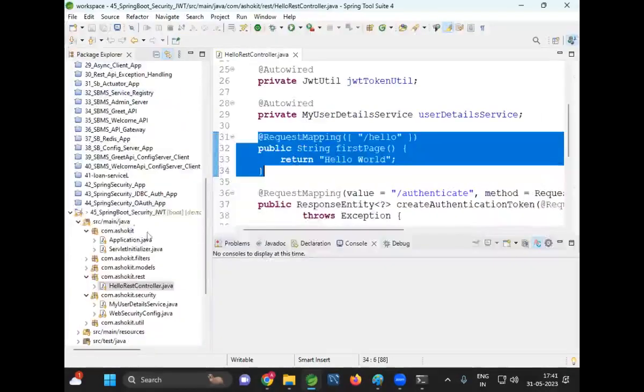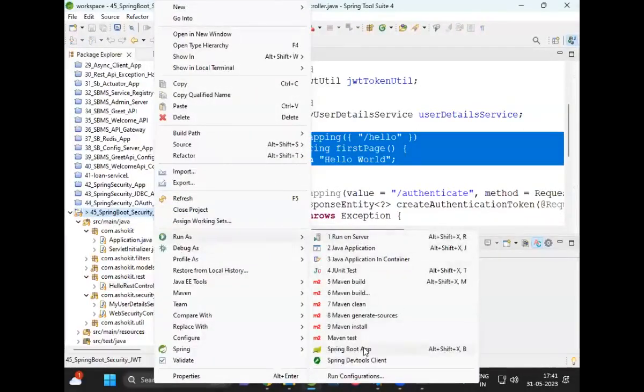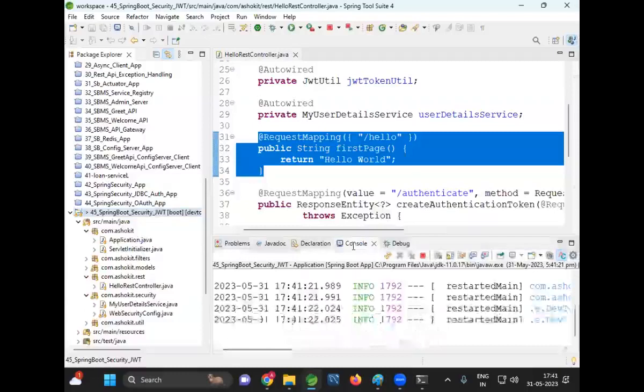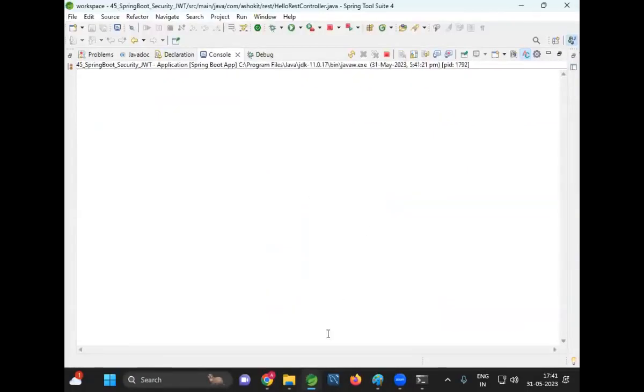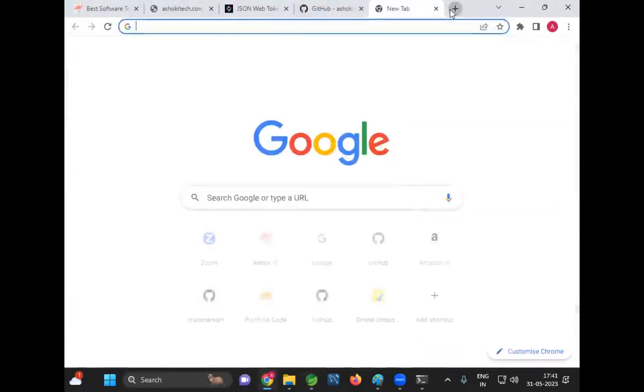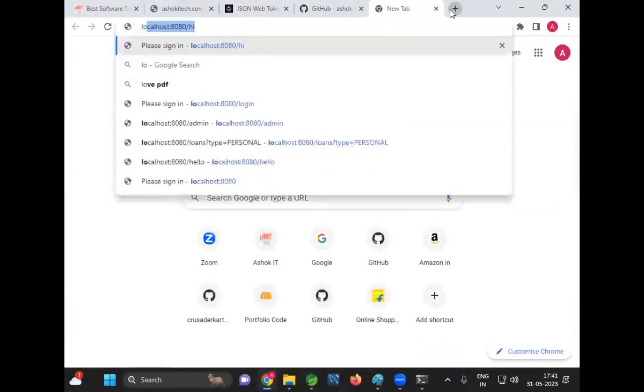Now, let me run the project, refresh, run as boot application. Yeah, clear the console. Application started. Let me try to access the hello method. Localhost colon, what is the port number?